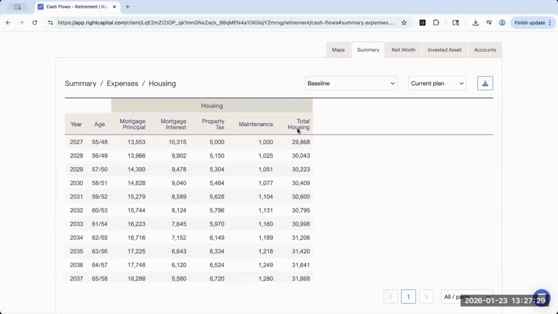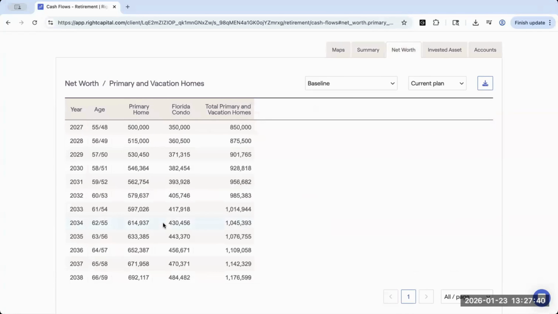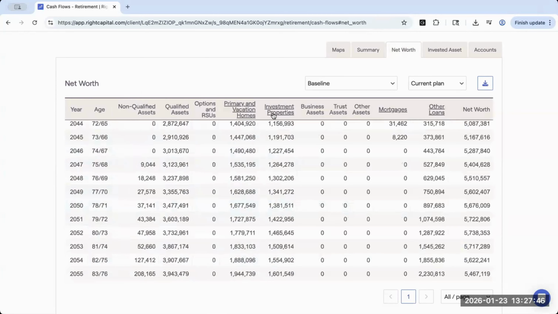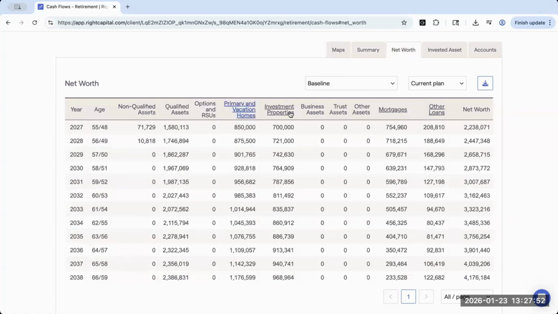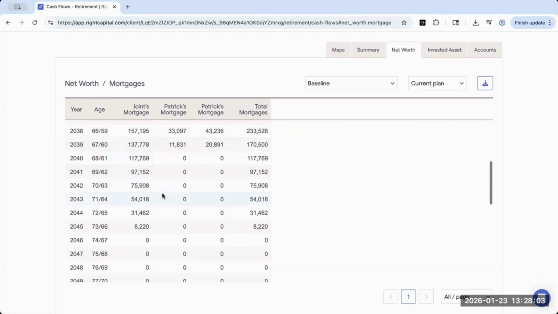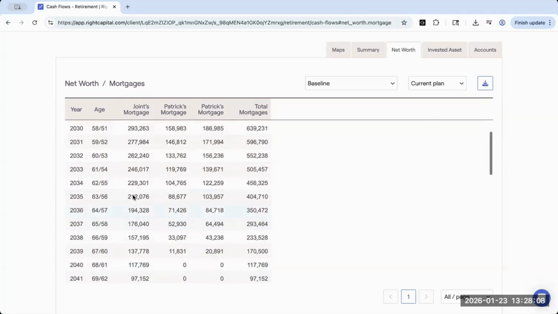If we want to see expenses associated and values associated with the other properties within the system, we can click on the net worth tab. The net worth tab is going to display the value of our primary and vacation homes. And we'll see the value growth over time if we've indicated an appreciation to it. We can also see our investment property and the growth on that rental. We also have our mortgages category here as well. So if we have multiple mortgages entered within the system for each of these properties, we can see that pay down schedule existing throughout the length of the plan, and we can see the values going down over time here.